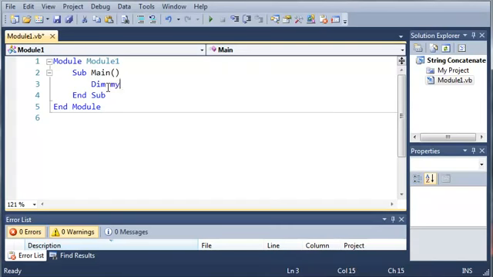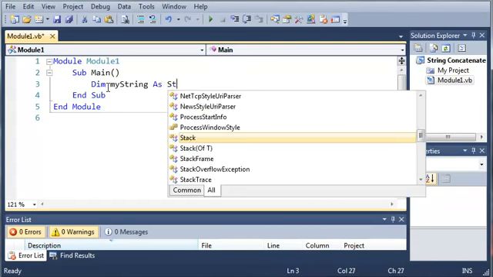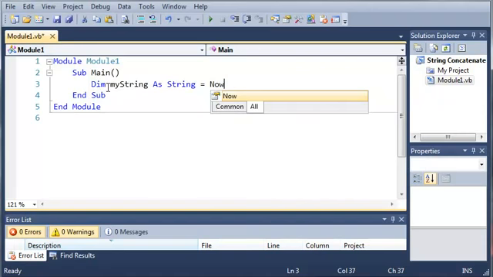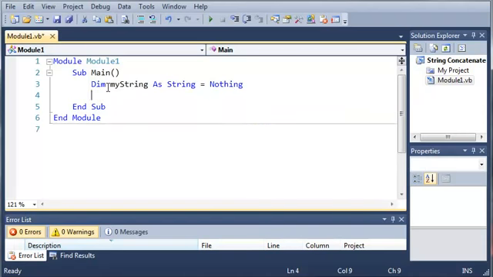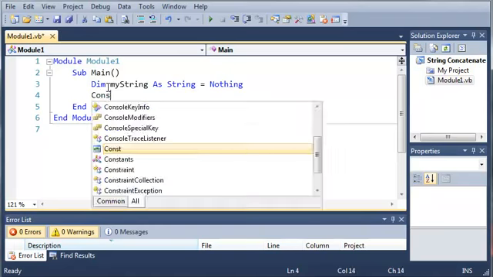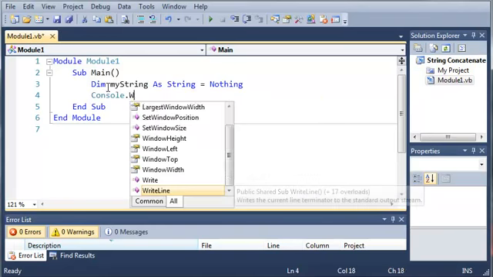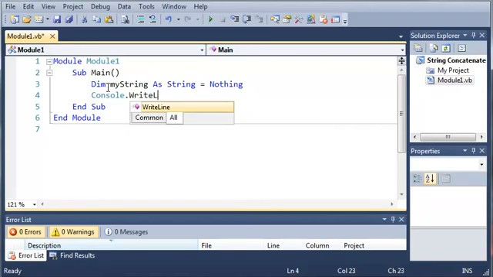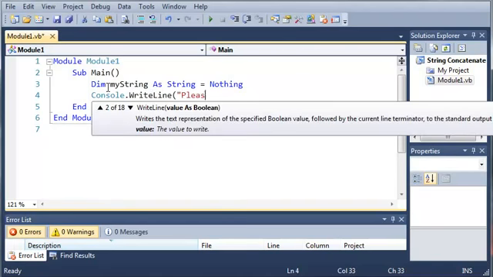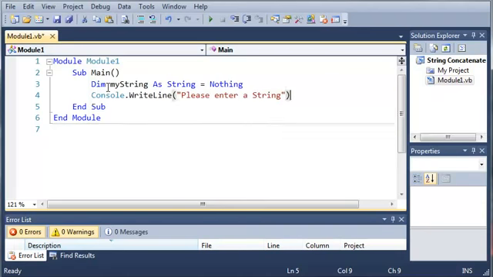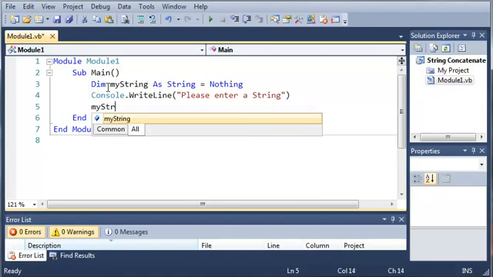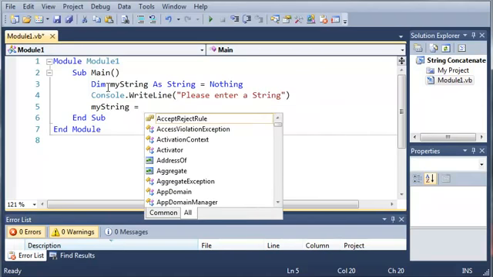So we're going to create a variable called myString. Now what we're going to do is prompt the user to enter in a string. So Console.WriteLine, please enter a string. Now we're just going to get whatever they entered and store it as myString.